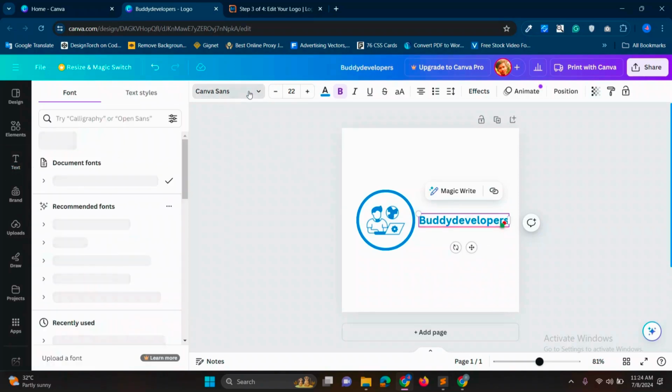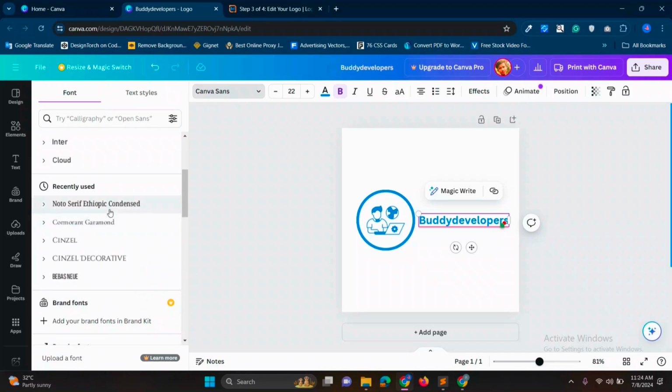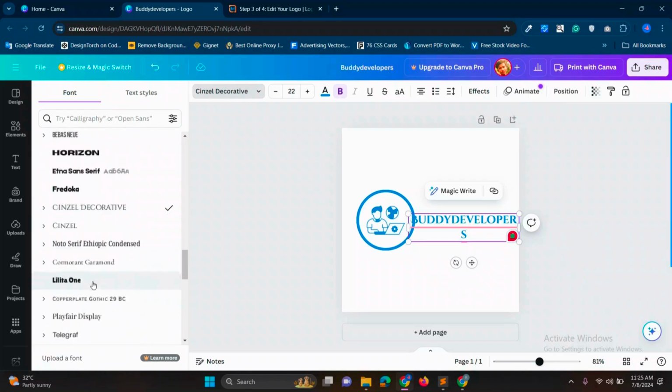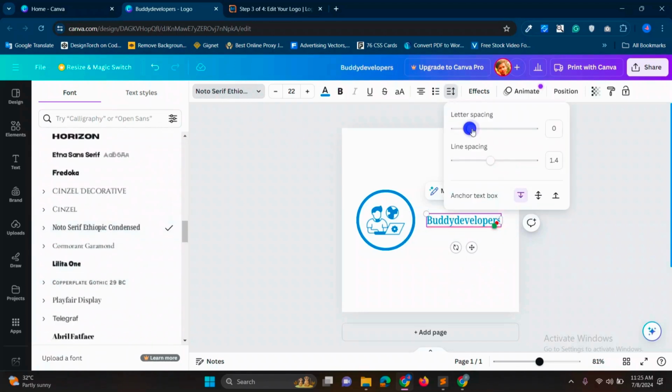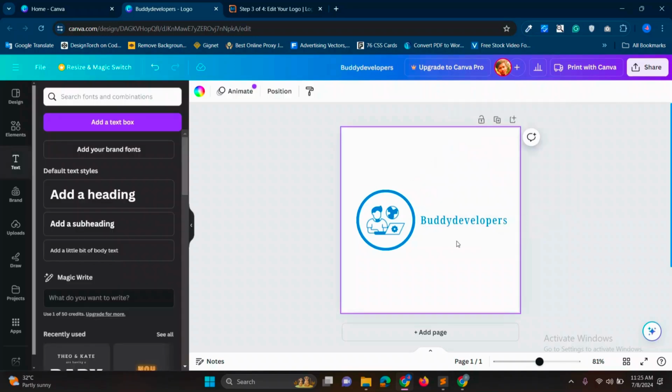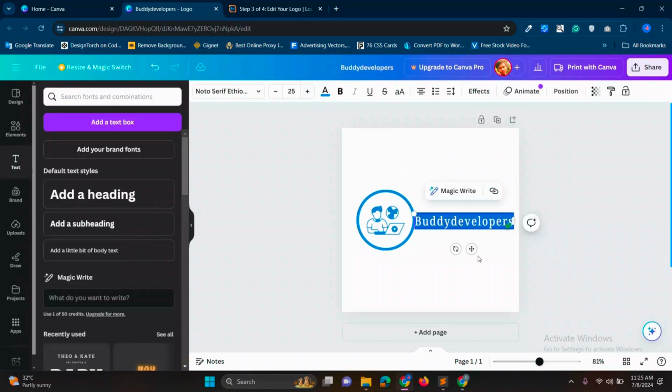We will choose a font for our logo text. This font seems good for our logo. We will select it. Now we will add some letter spacing. We will increase the font size a little bit. We will reposition the text and icon a little bit.